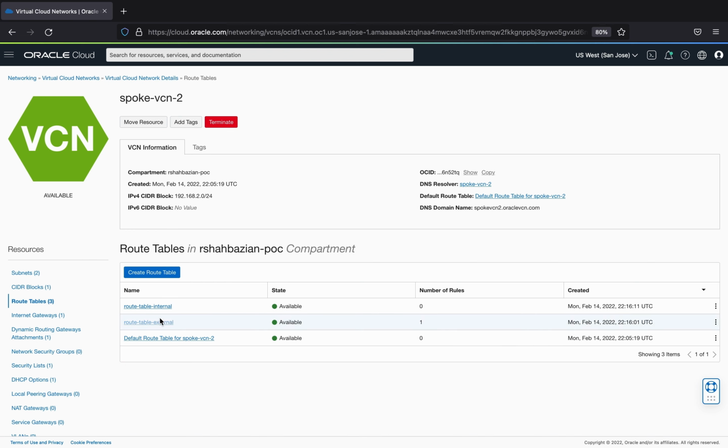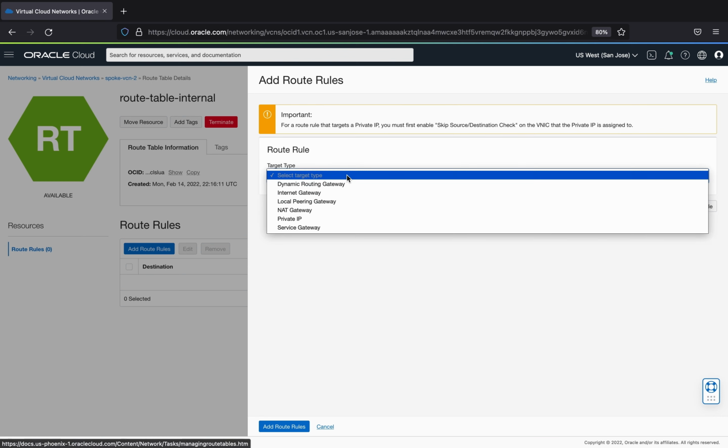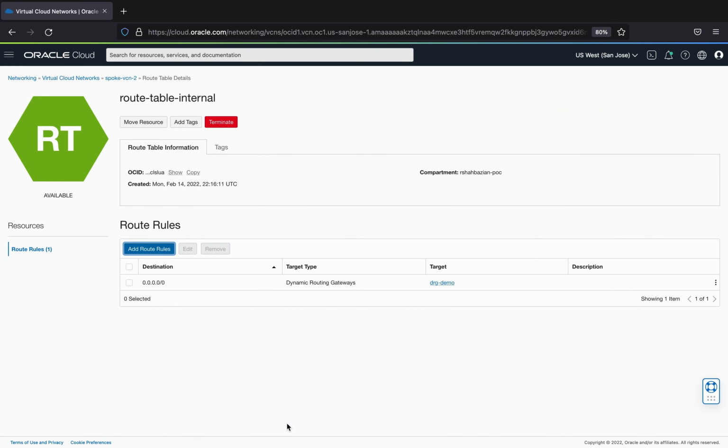Route tables, the internal route table. Let's add a route rule. Once again, target type of dynamic routing gateway with a quad 0. Let's add the route rule. Once these routes have been added, now the systems should be able to ping each other.